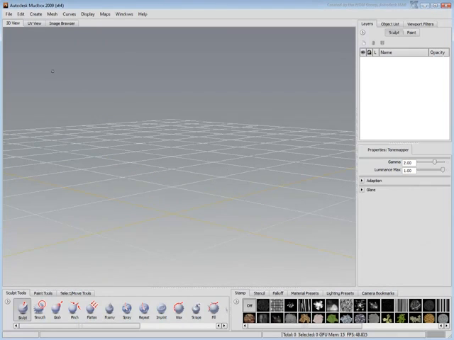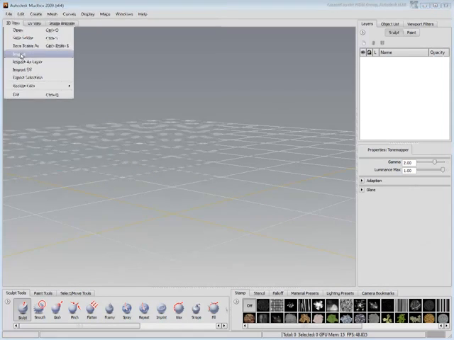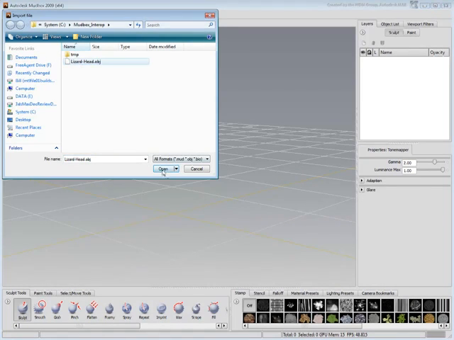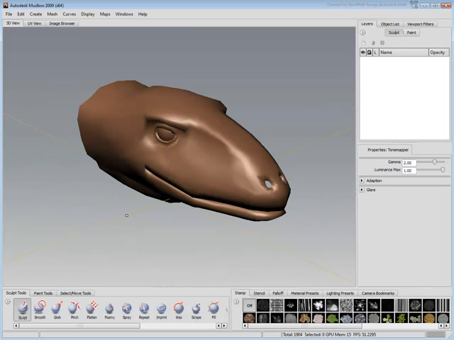Using File Import, locate the OBJ file you have saved and import it into Mudbox. Adjust the view to get a better look at the model. To view the underlying geometry, you can right-click in the viewport and choose Wireframe, or simply press W.